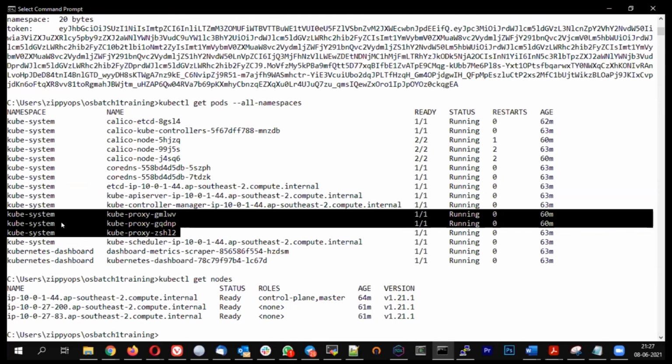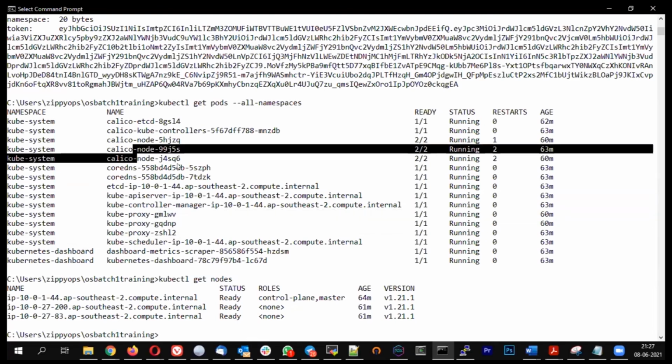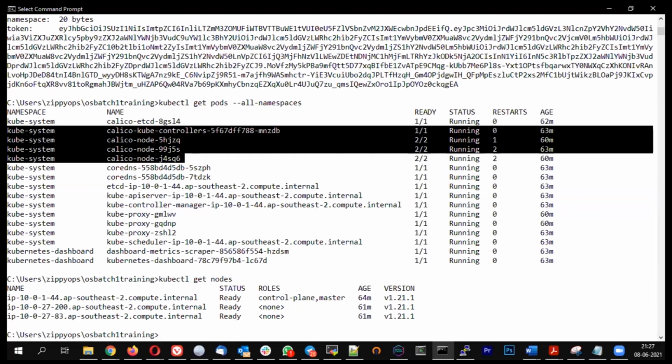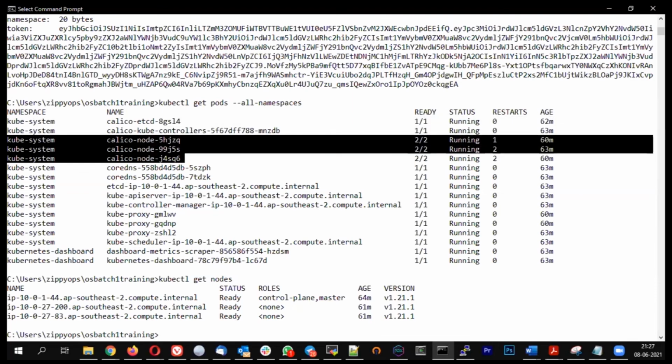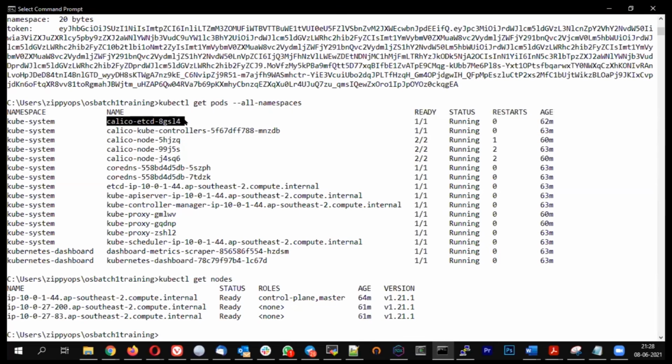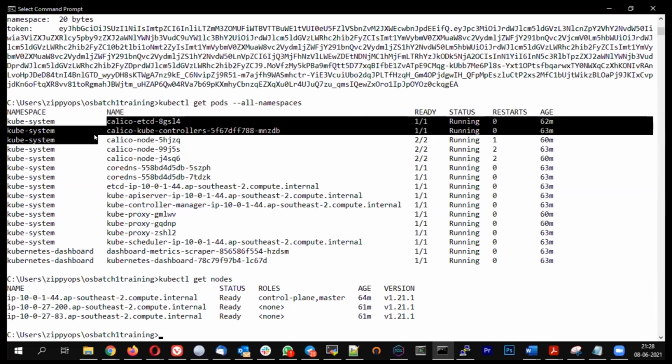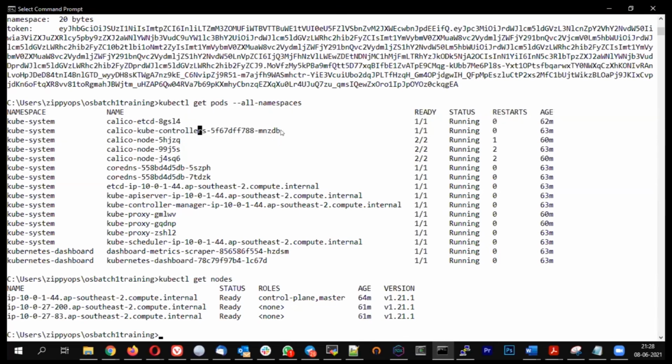So I have 3 proxies running, and I have my Kube scheduler running, and also I have 4 Calico, sorry, so 3 Calico containers, and Calico also uses etcd. So there is a separate etcd for Calico, and then for Calico I need a controller. So I am having a controller for the Calico also.